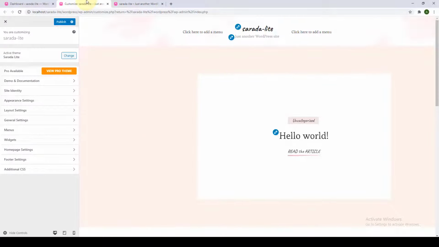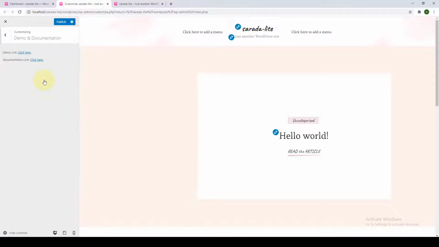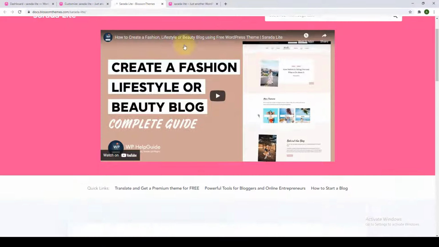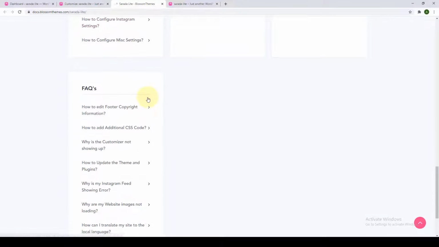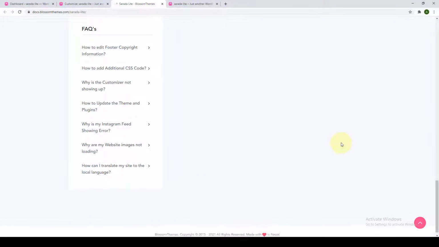Back to our customizer. Now I will briefly walk you through all the customizer settings that you get with Sarada Lite. If you click on Pro Available View Pro Theme, it will take you to the sales page of Sarada Pro Theme. If you click on Demo and Documentation, from the demo link, you will be able to view the demo page, and from there you can take various references. From the documentation link, if you open it, it will take you to the step-by-step documentation on how you can create a complete website using Sarada Lite theme.